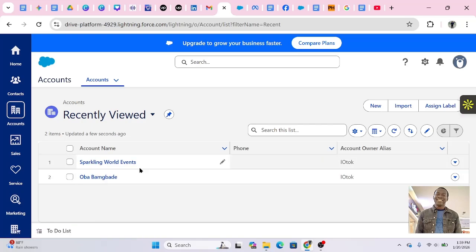In the same way as with the contacts, you can create a new account by simply clicking on new to create a single account. And then if you have a list of accounts, you use the import, and then here we have the phone number for the account. The phone number goes here. The account owner alias, again, is the agent responsible for the account.